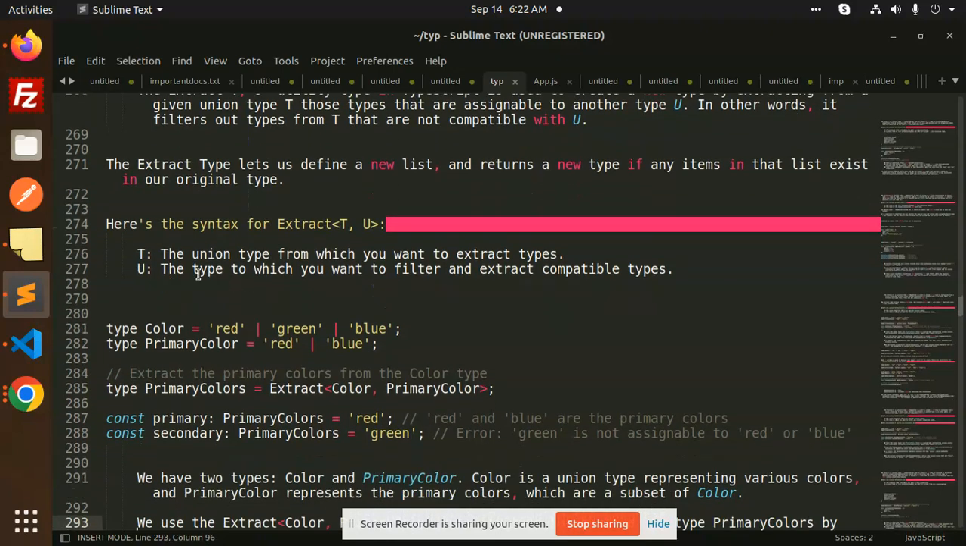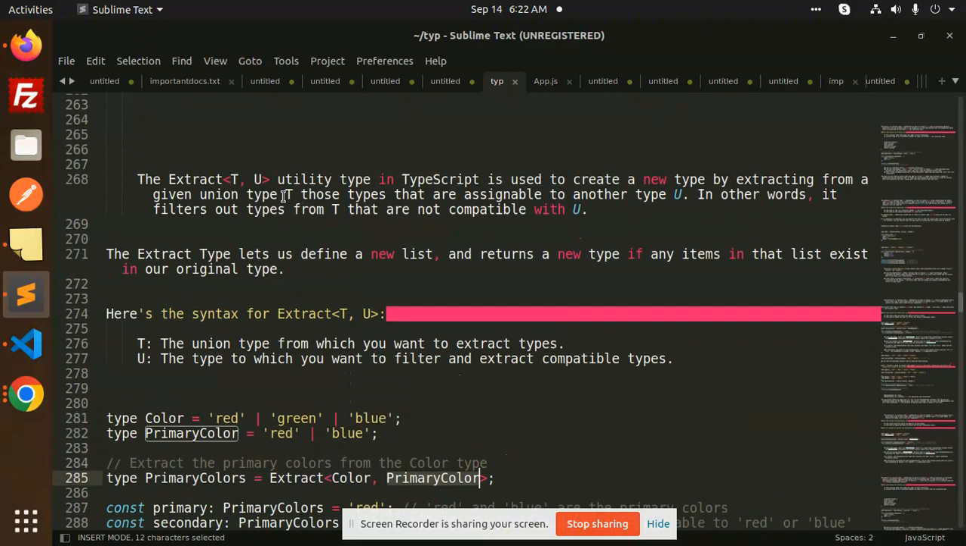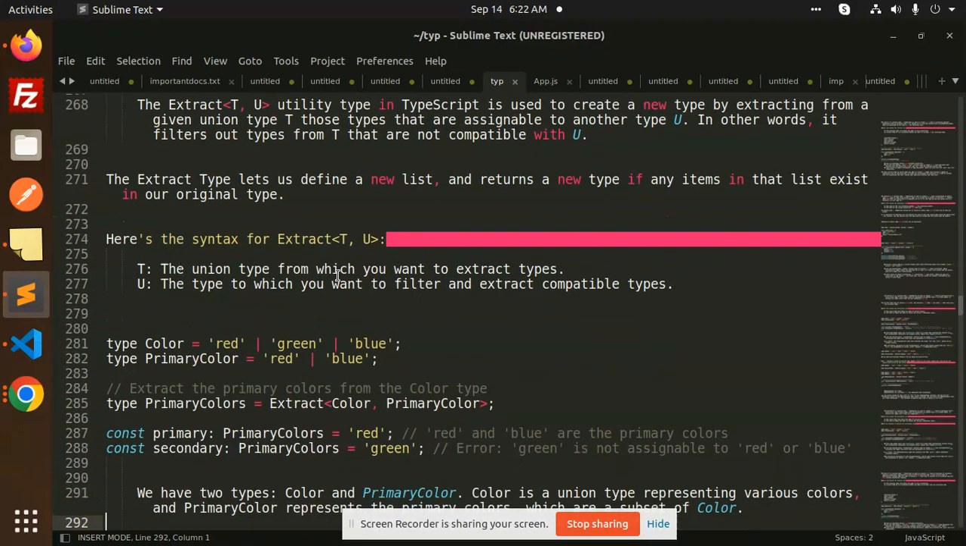So what are T and U? T is basically the union type from which you want to extract types. This is the syntax: T and U. T stands for the union type from which you want to extract, and U is the type to which you want to filter and extract the compatible types. So let's take an example.